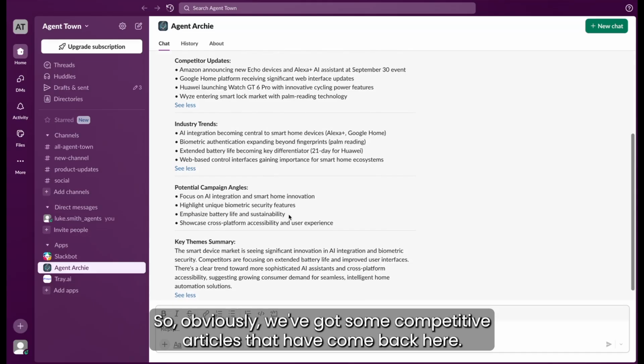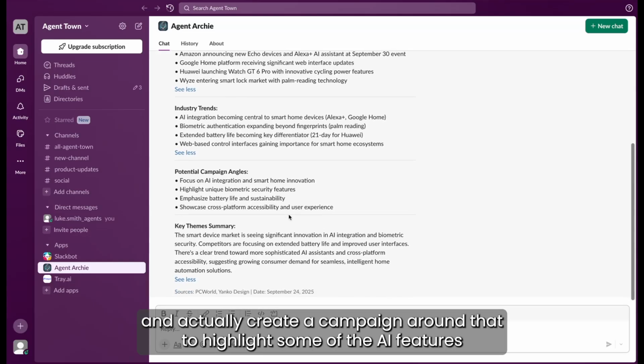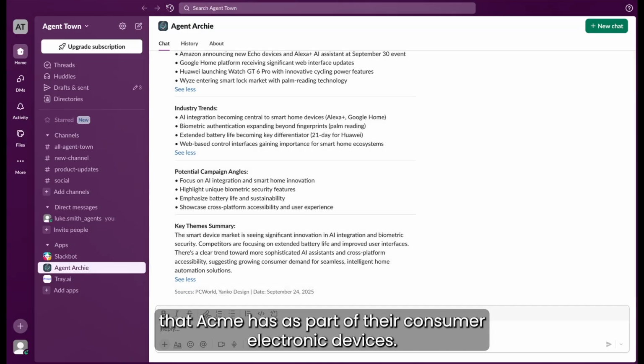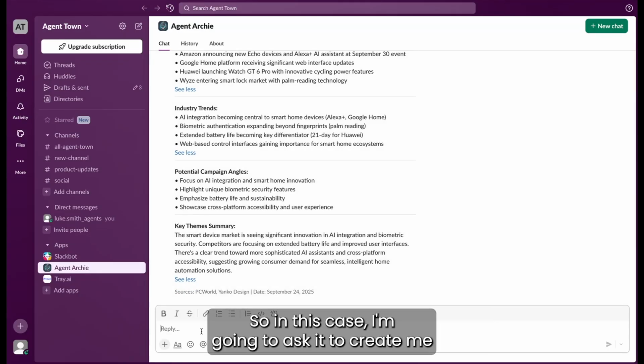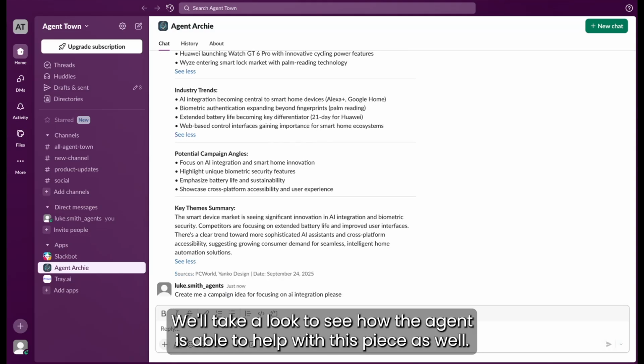So obviously we've got some competitive articles that have come back here, so now I want to take that to the next level and actually create a campaign around that to highlight some of the AI features that Acme has as part of their consumer electronics devices. So in this case, I'm going to ask it to create me a campaign idea for focusing on AI integration, please.